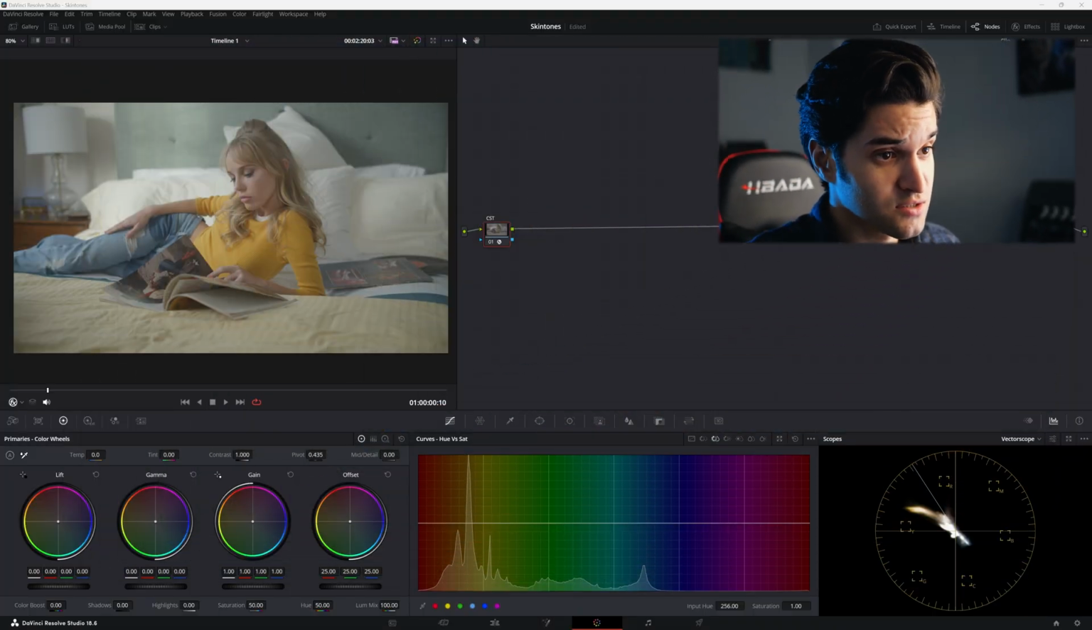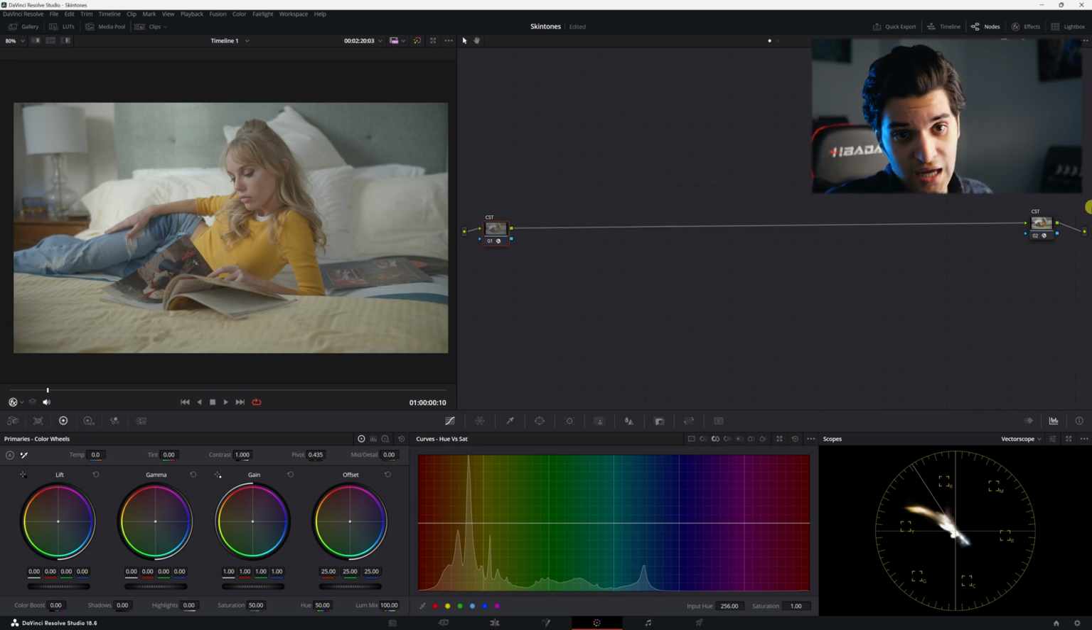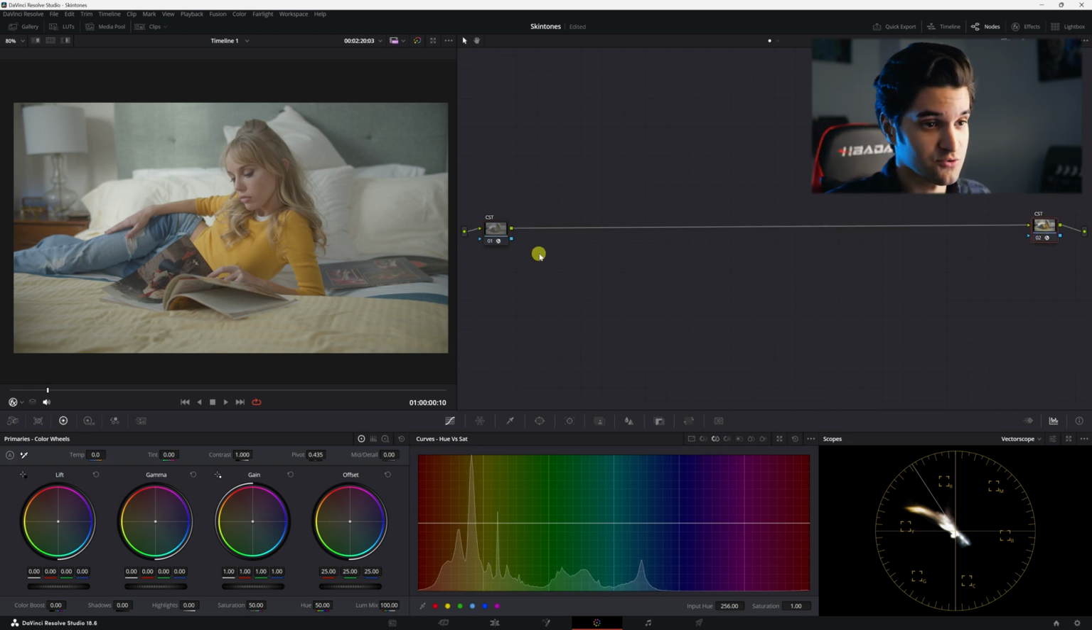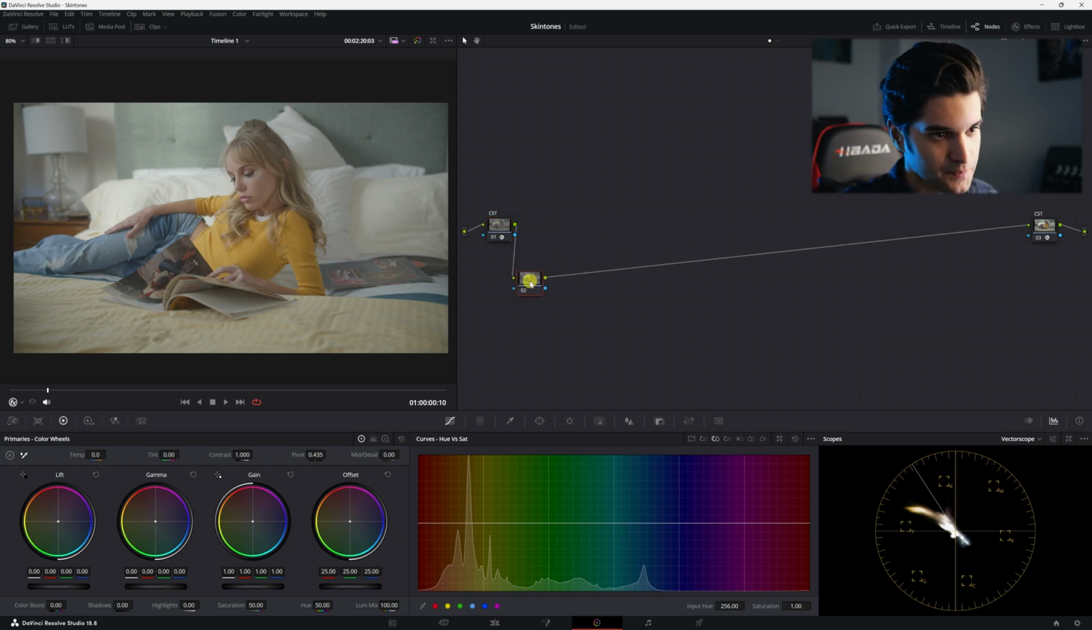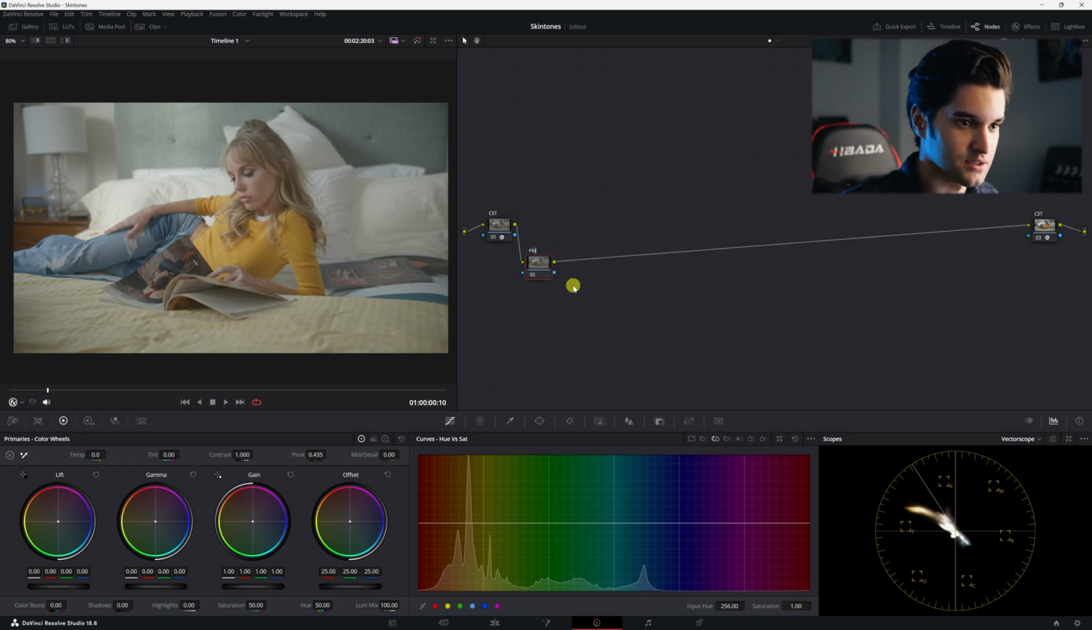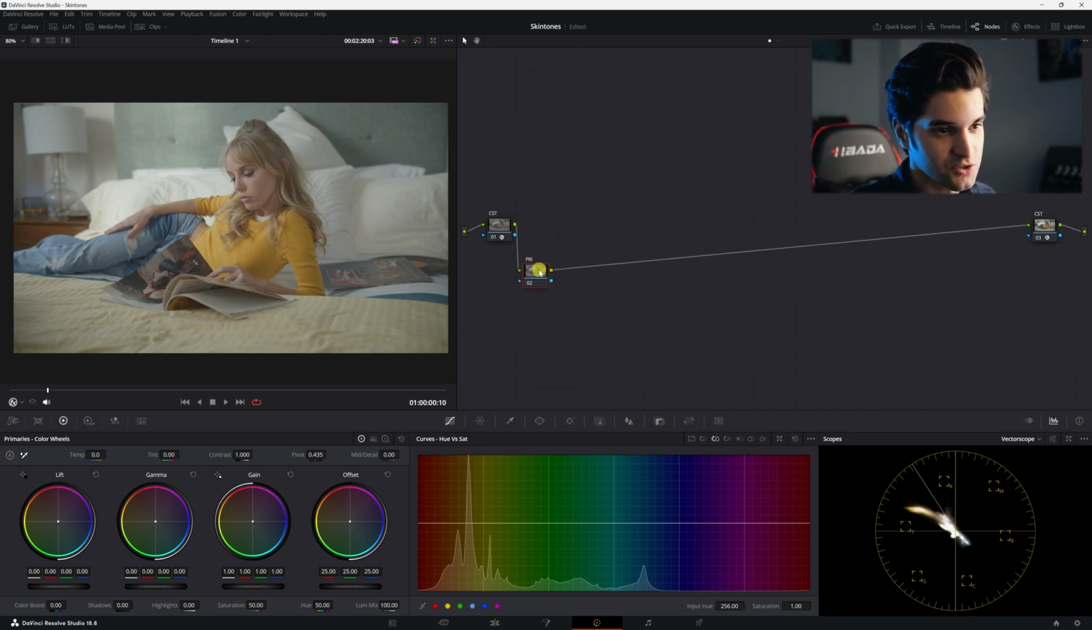All right, guys, so let's do it. I've created a color space transform sandwich. If you don't know how to do this, I have a video on it at the top right. Go watch that. So first node, we're going to call it our primaries. All right. So we're going to be adjusting the overall exposure and contrast.